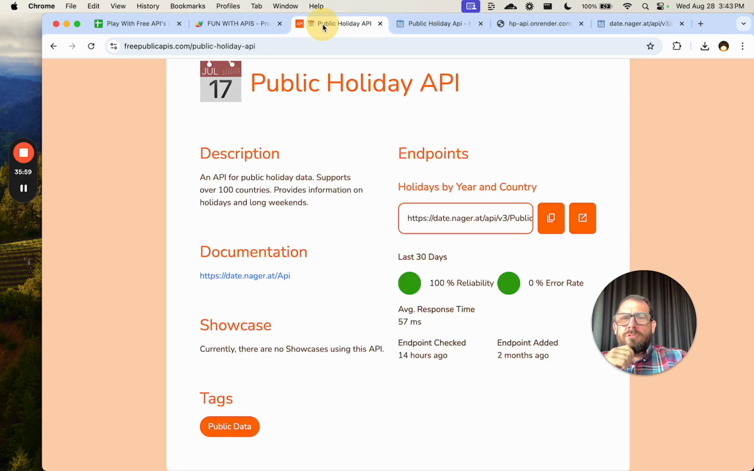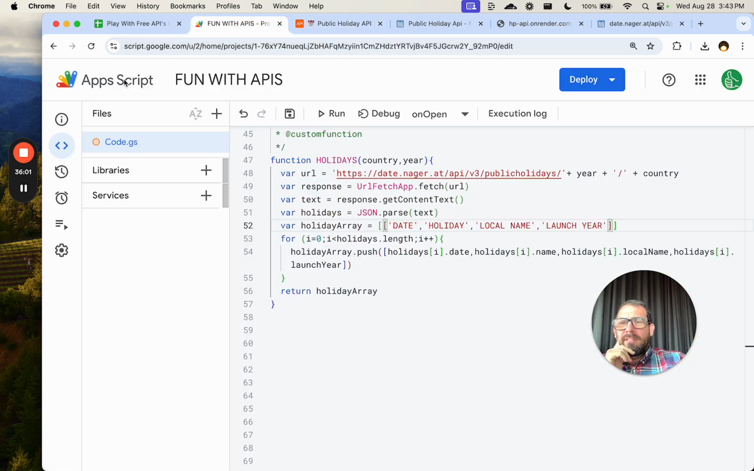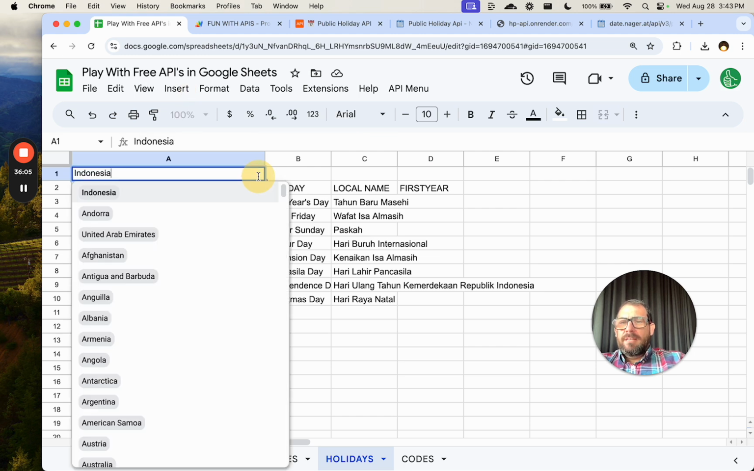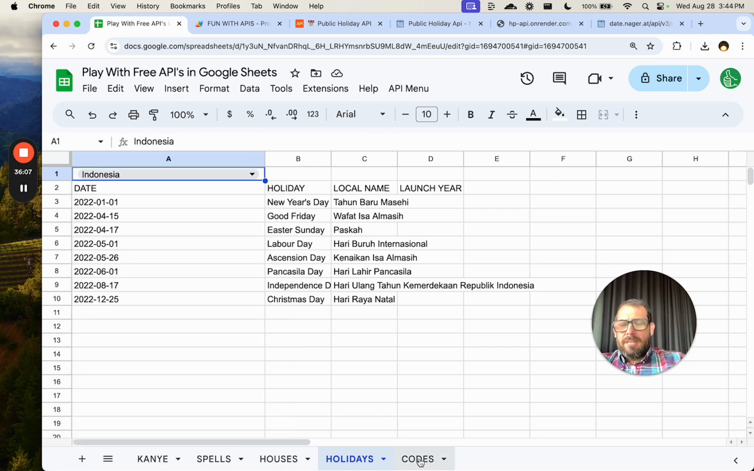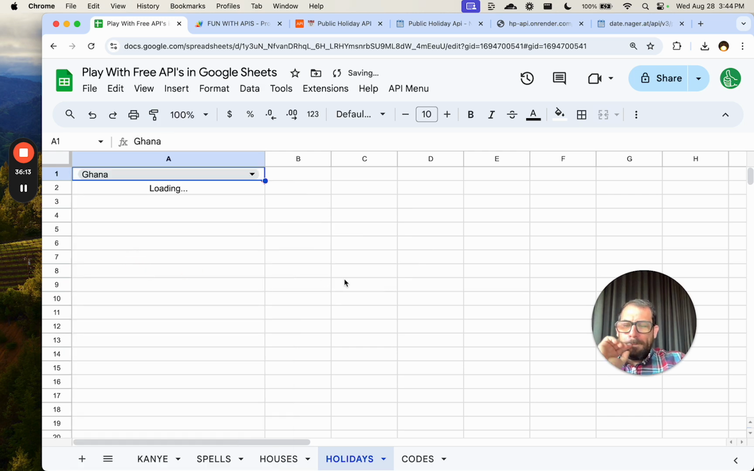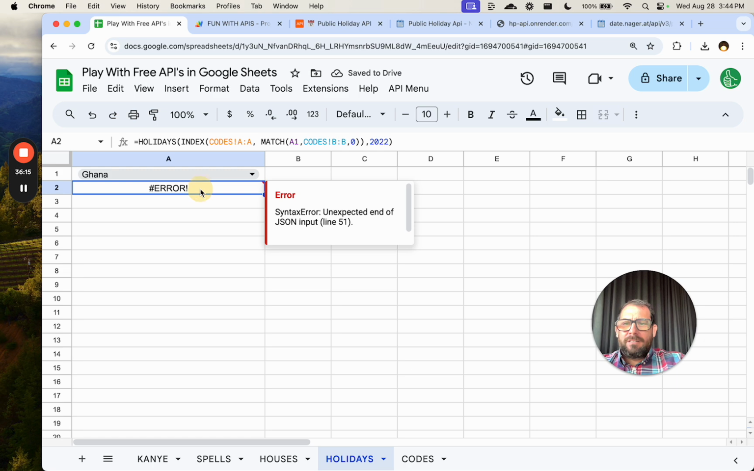Cool. Let's go look at more. So we're having pretty much fun with these APIs now. We're able to add a little bit more and more each time. We got the codes. We have this drop-down menu that now we can see. Let's see Ghana. See holiday. Oh, there's no... This syntax error: unexpected end of JSON input.